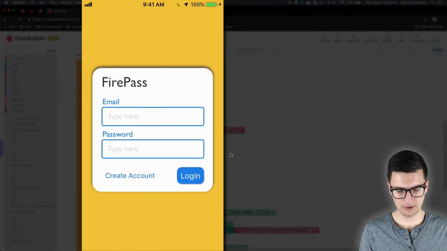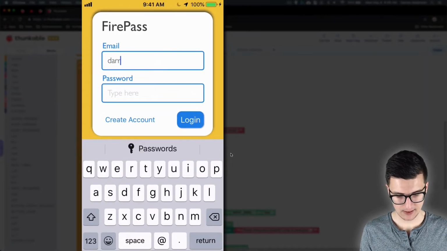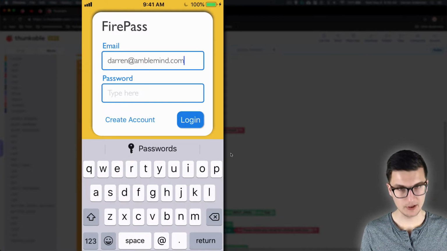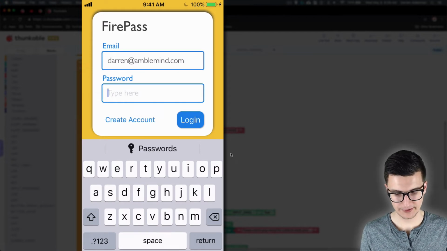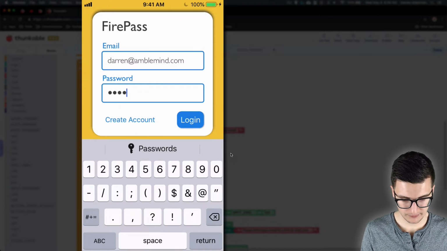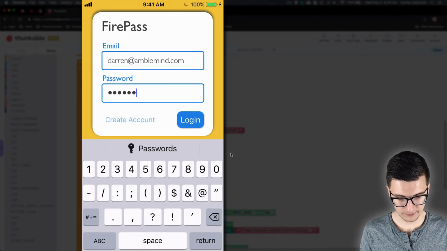All right, so I'm going to go ahead and create an account with my real email, or one of my real emails, so that we can actually go into the email and I can show you the verification process. So Darren@amblemind.com. We'll say 1, 2, 3, 4, 5, 6. That will create the account.